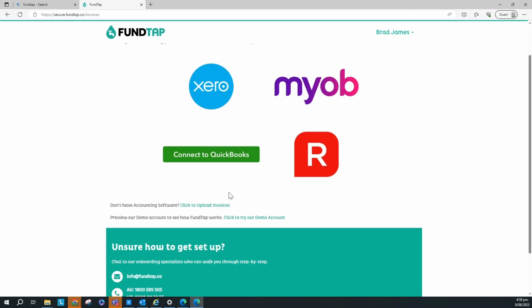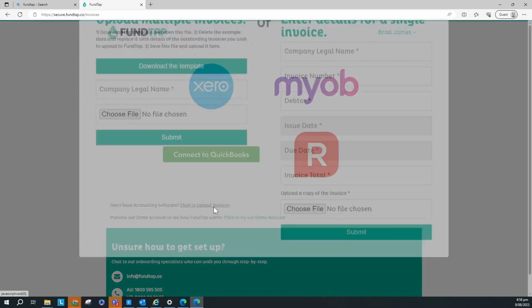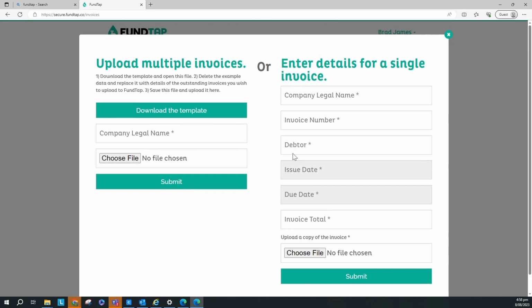So for those who don't have accounting software, click in here, click to upload invoices. So now you've got 2 options: upload a whole heap of invoices at once on the left-hand side, or just do one invoice. So we're going to do just one invoice.